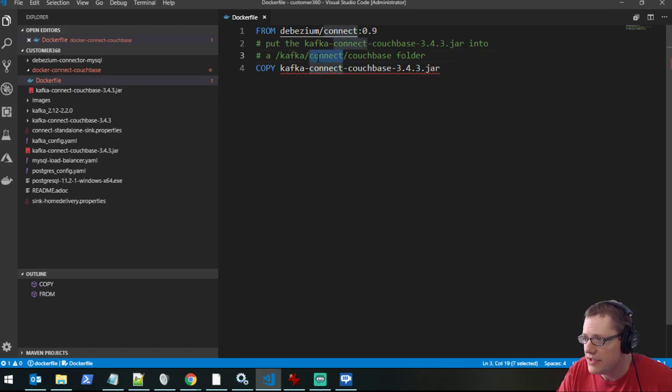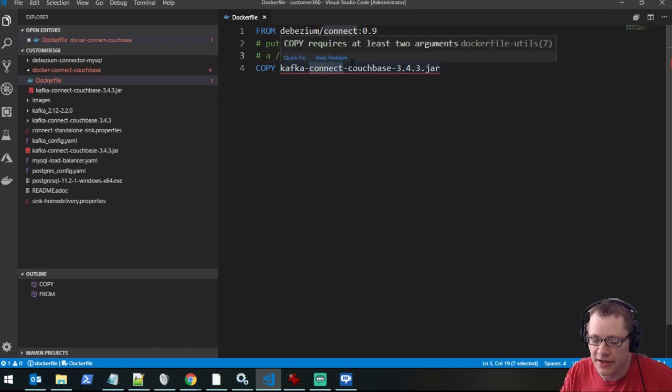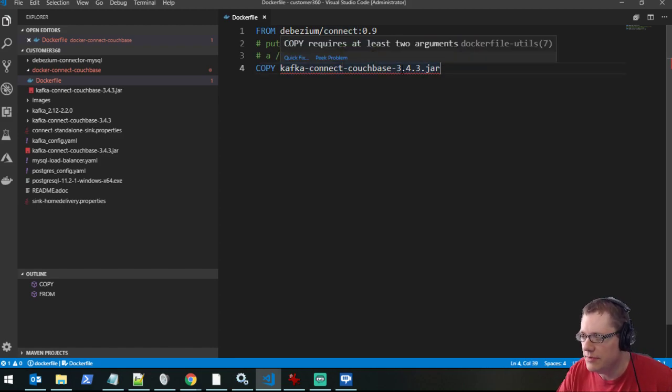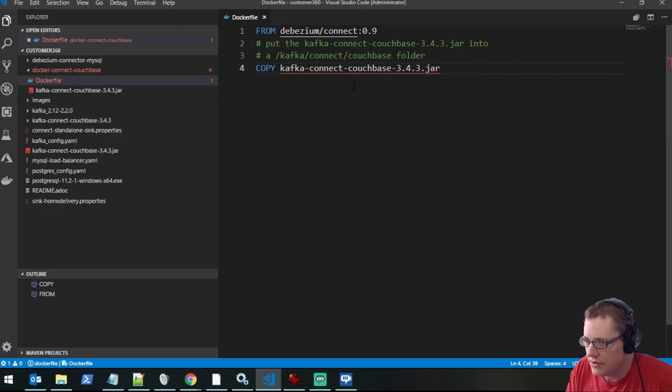And then inside this connect folder, there is a bunch of stuff like the DBZm MySQL connector, the DBZm connector Postgres, and so on. And based on the chat conversation I had in the DBZm chat room, if I add this jar file to a Couchbase folder in that connect folder, then when I run this image, this connector will be picked up.